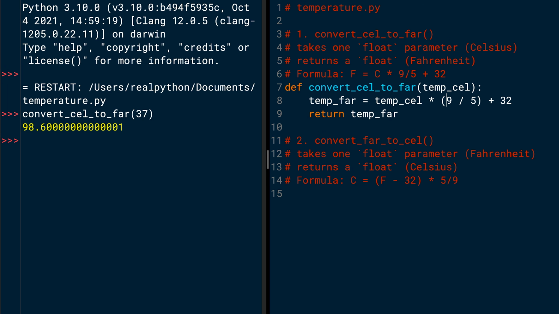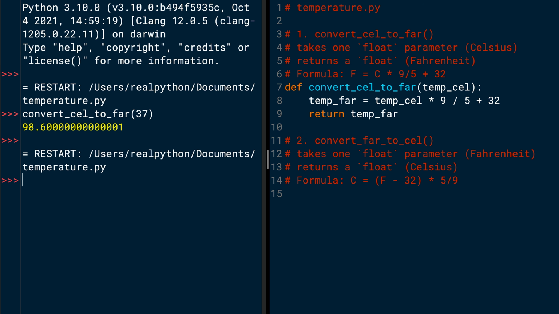Now, the cool thing in programming, and here working in IDLE, is that you can actually try out how it behaves differently when you remove the parentheses. So if you take away the parentheses and make exactly the same function call with 37, then you get 98.6, without the zeros and the 1, because the order in which Python executes this formula is different. And again, you can try this out here in the IDLE shell.